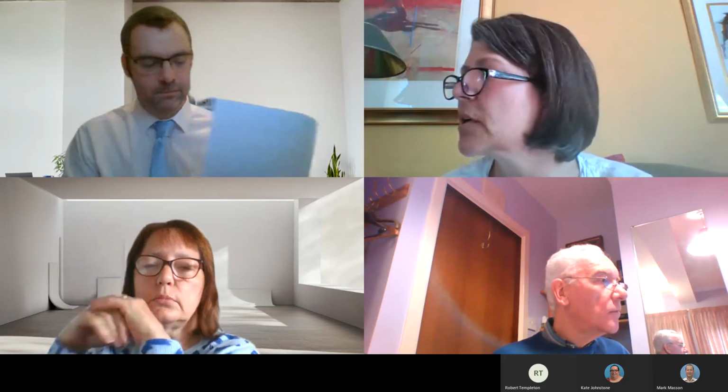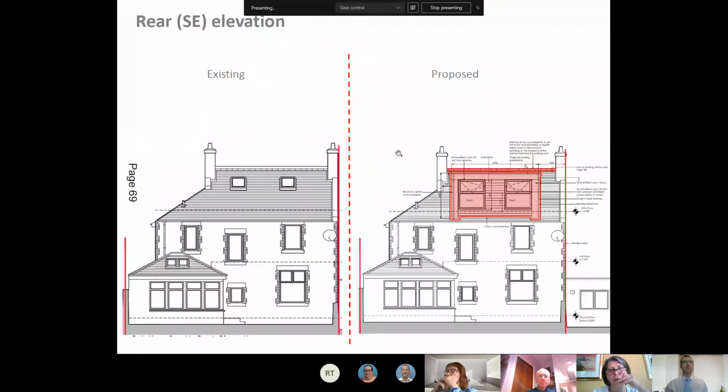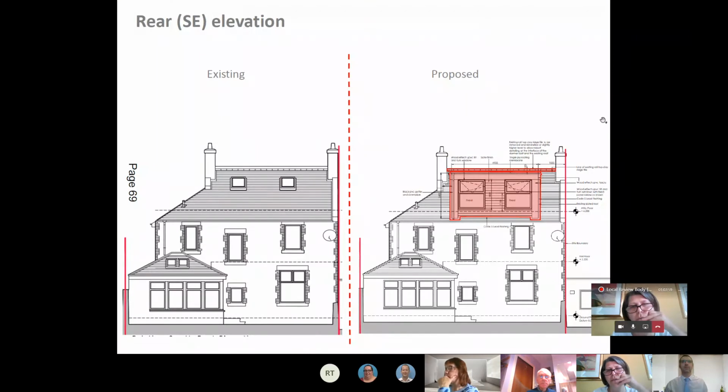I think the reasons for refusal are very much geared towards the scale and form of the box dormer, and the roof light doesn't really feature. Certainly in the reasons for refusal, and in reading the delegated report, there's no real focus on those. Yeah, that's what I thought. It's quite a difficult one. Could we just go back to the designs of the rear dormer, just so that we could see it from the front rather than the side? Sure. Just that slide there. Yeah, that's fine.